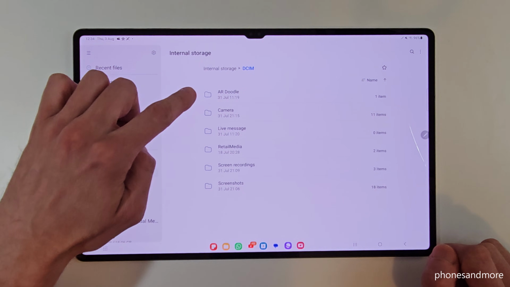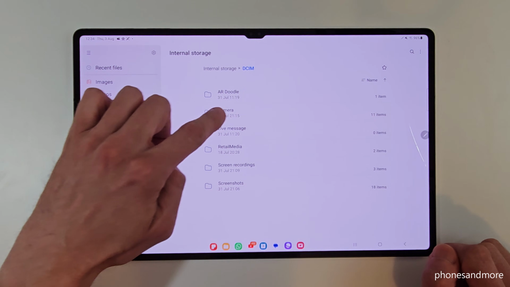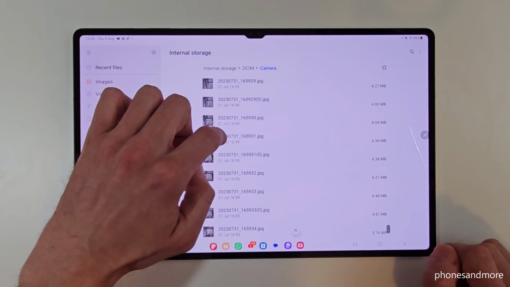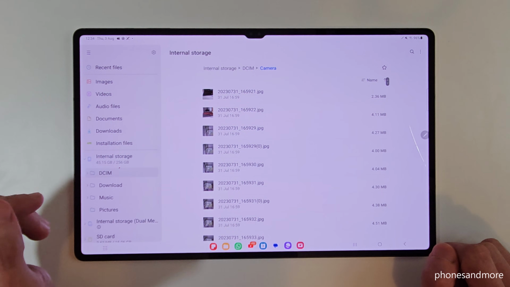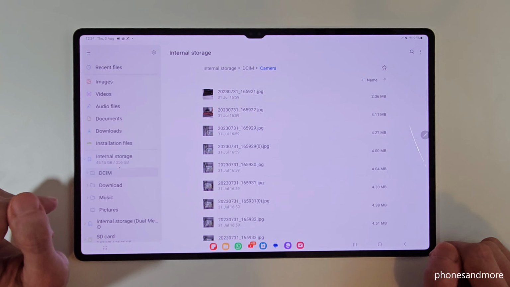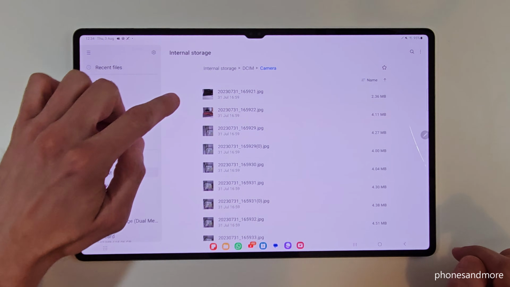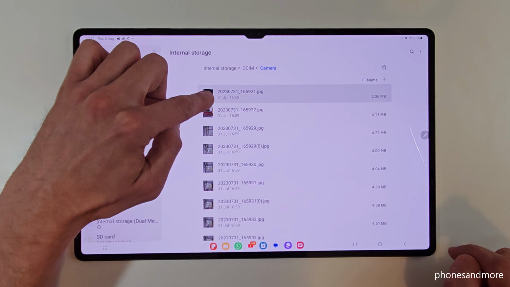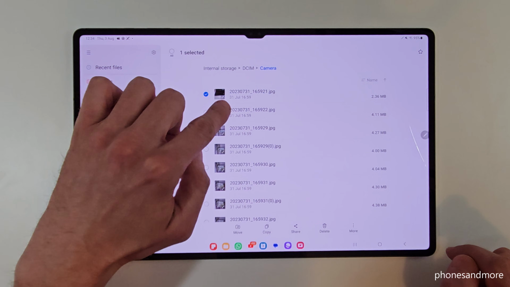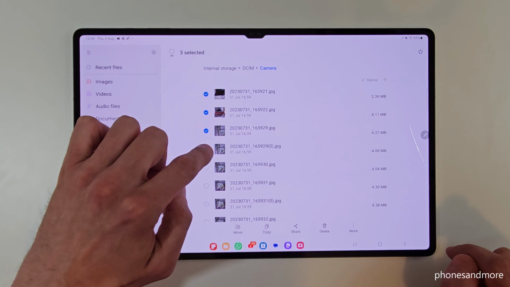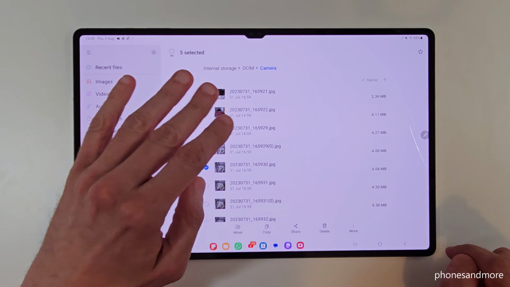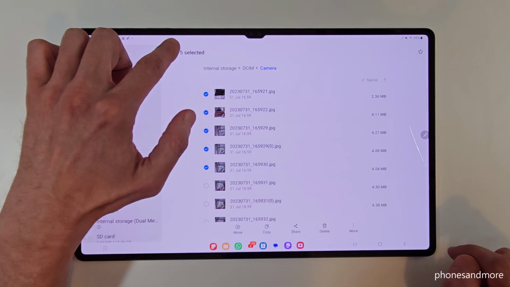Let me take the other one so you can see it better. And now we need to go on camera. Okay, now you will have all your pictures you have done or videos you have done with the camera. And if you want to transfer some pictures, long press now one of these pictures or videos. So then it is marked right now. Next, then you can mark also other ones here. If you want to select them all, just go here on all.